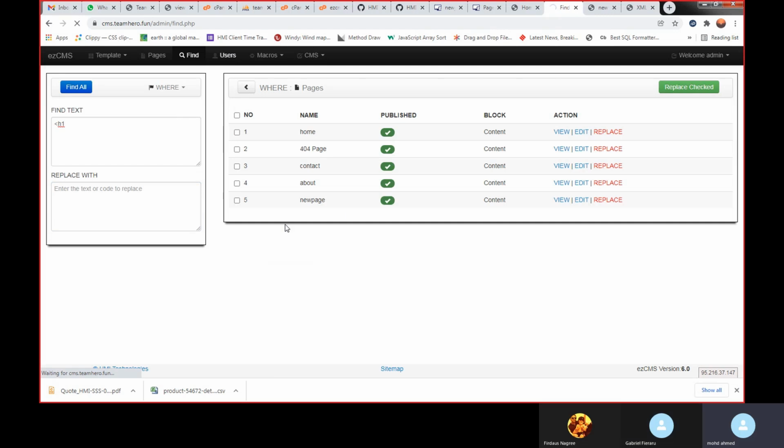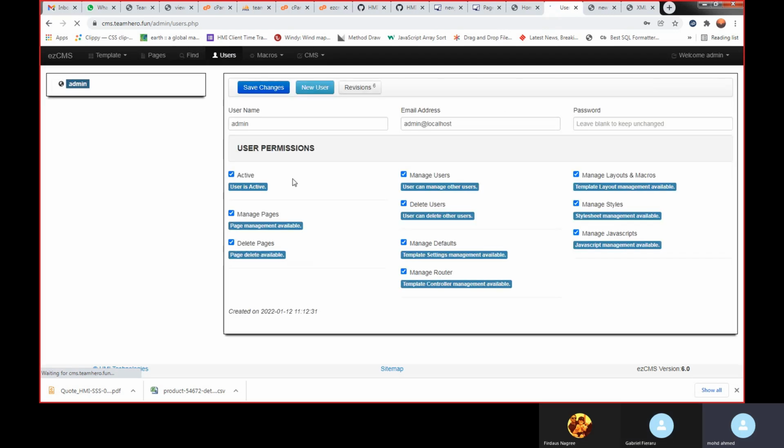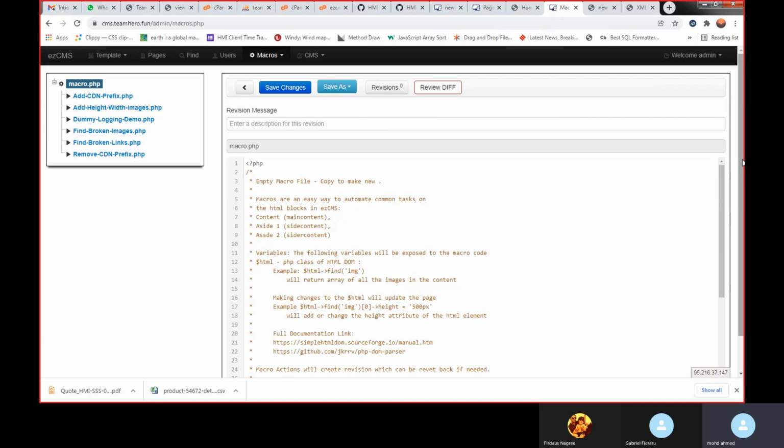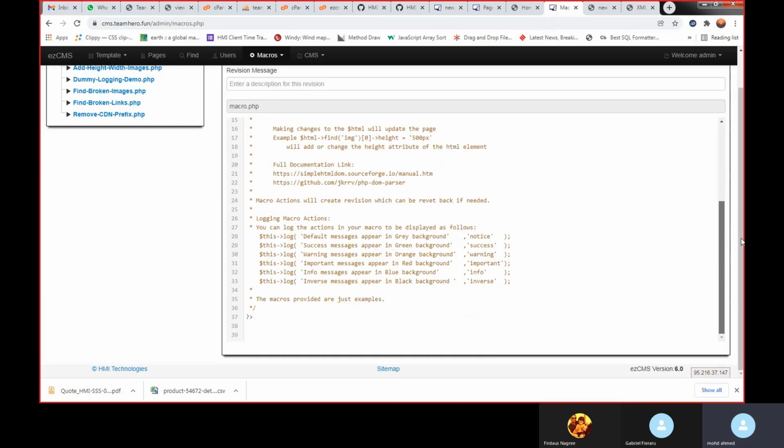And understand, these are different users who are using the CMS. So right now it's me, but I can add as many users here. These are the permissions, what they can do. These are macros. Okay, so I don't know if I just explain it to you very quickly. These are like small programs which I run on the content.